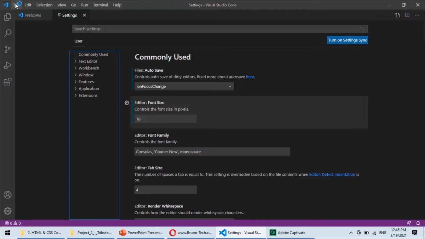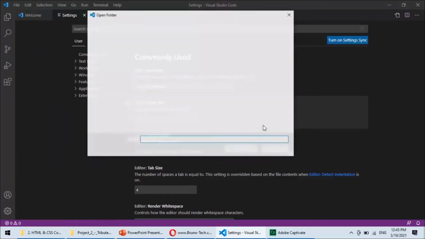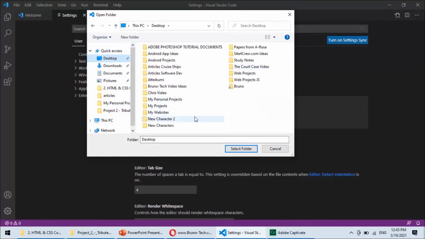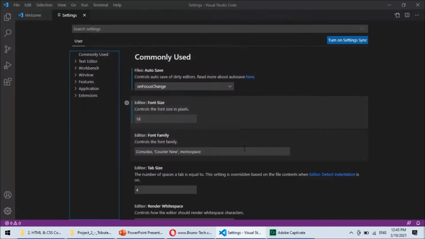opening the files. So this is all saved. This is all done, and we're just going to open the folder. Sorry about that. So we have a folder ready. It's on the desktop. It is on my website, and this is the tribute page. So we're just going to open that one here. The folder is open.